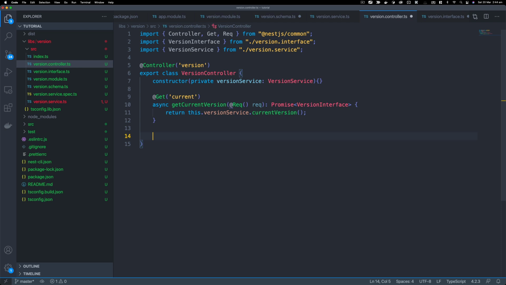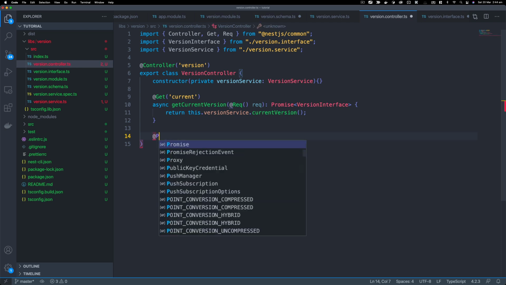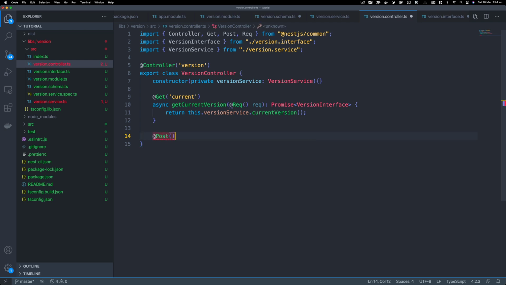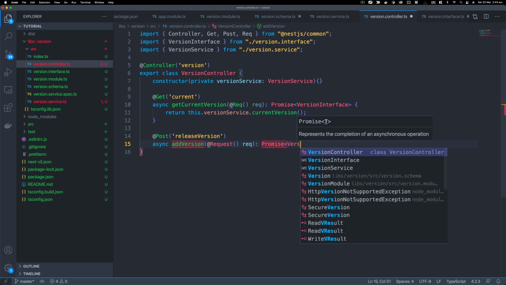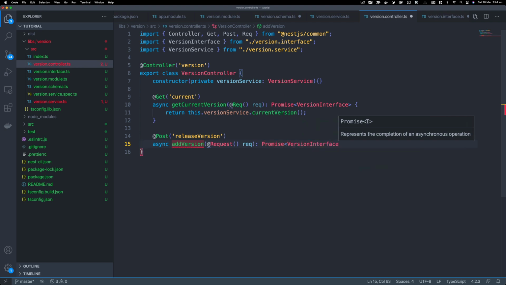Now we need also a post request. So type post, and we will do a prefix for that, release version. Let's create an async function. I'll name the function add version, and we'll use this request object. And this can also return version interface if you're really strongly typed.